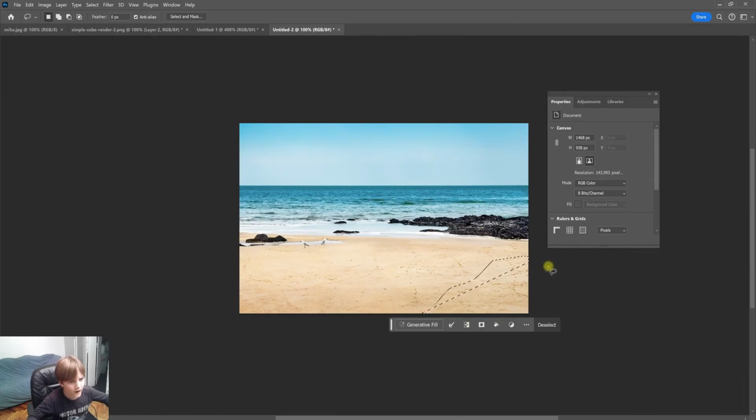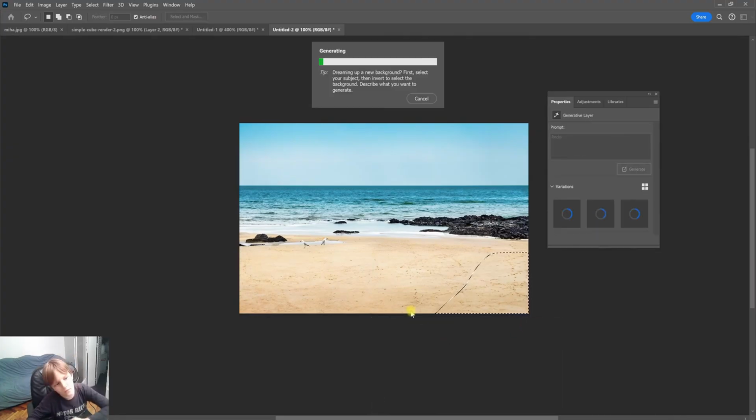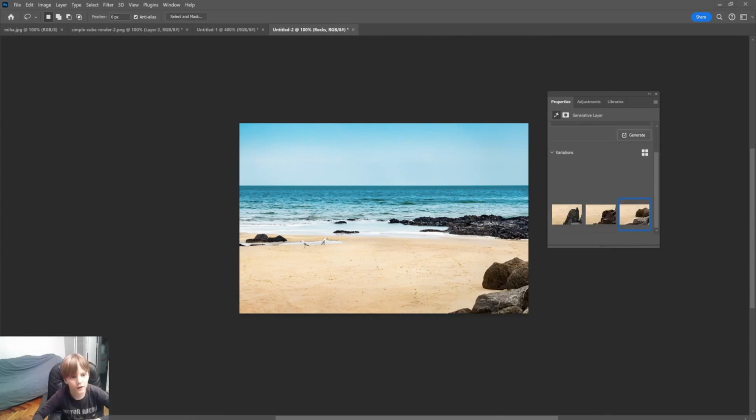We can also add objects. We select an area, use generative fill, and here we type rocks. Generate. So I generated it, and we got these three options for rocks. These are the main functions of generative fill.